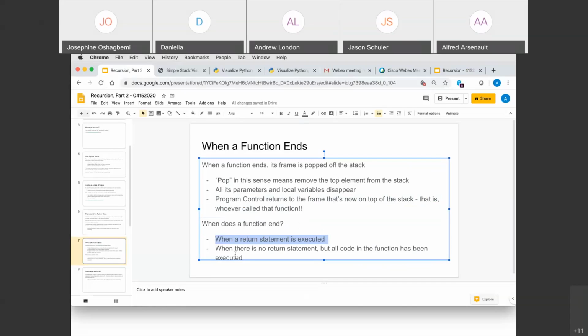And the other case is we can be lazy. We don't have to include a return statement. If we don't include a return statement, what is returned is the value None. But that's when all the code in the function has been executed. When all the code in the function has been executed, the function ends even if there's no return statement. That's the same as having a return statement that says return None. So when a return statement is executed right there, it doesn't matter if you still have code, you're done. If there is no return statement, then you execute all the code and then you're done. That's when the function ends, and that's when its frame can be popped off the stack.